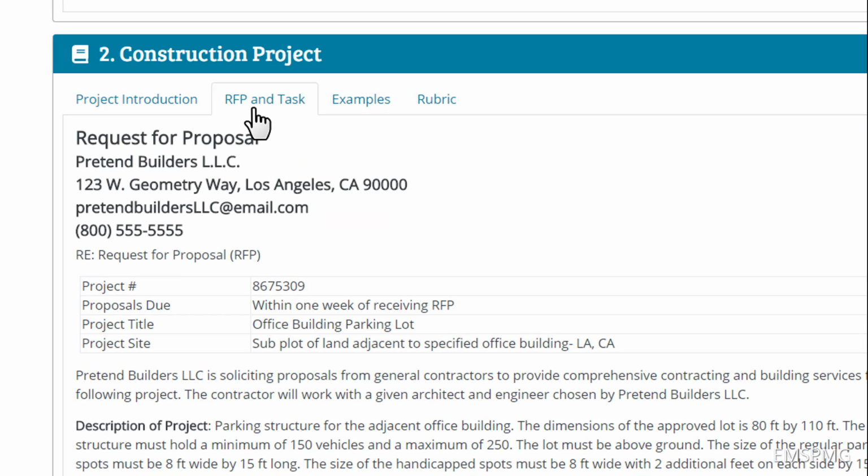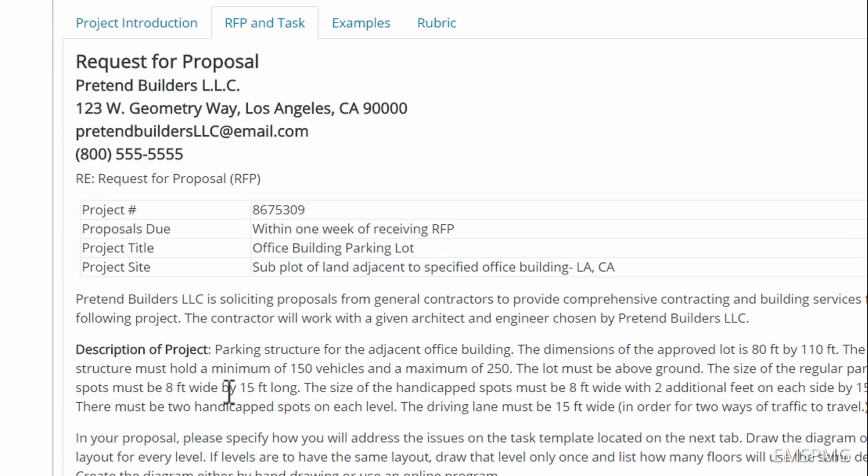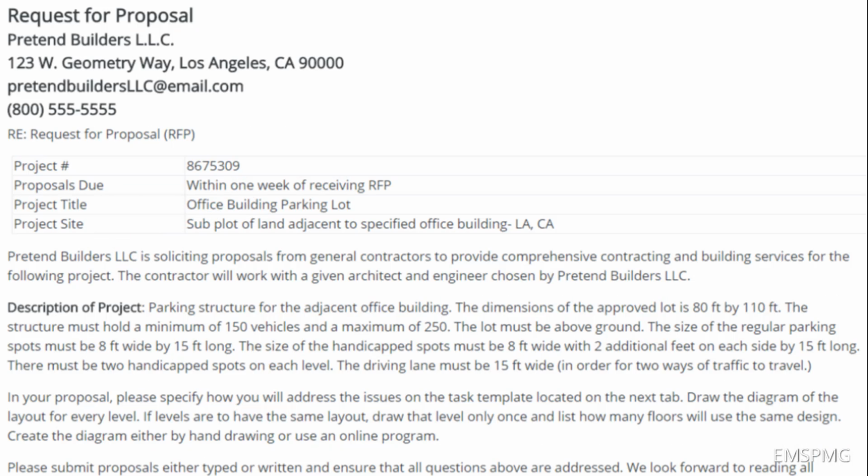Under the tab that says RFP and task, this is where all of the information and all the requirements lie. RFP stands for Request for Proposal. This is actually what a proposal looks like when a company wants to get a contract in order to complete a building project. As I scroll down here, I want to point some things out that are very important to you, so we see all the important information.